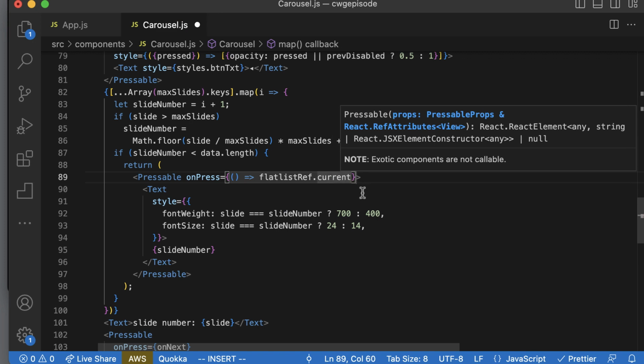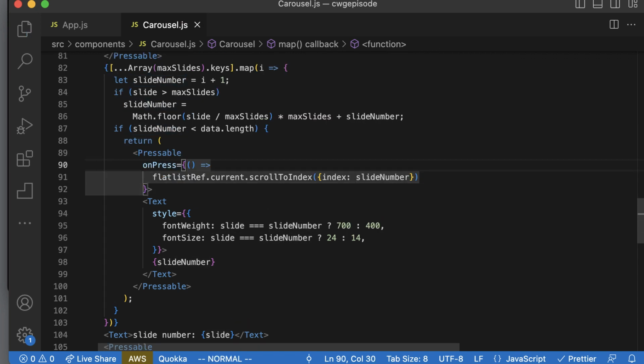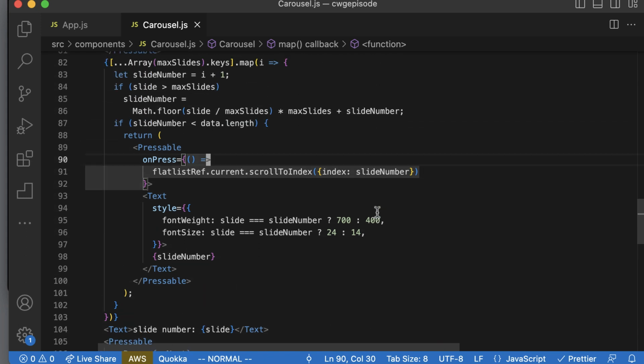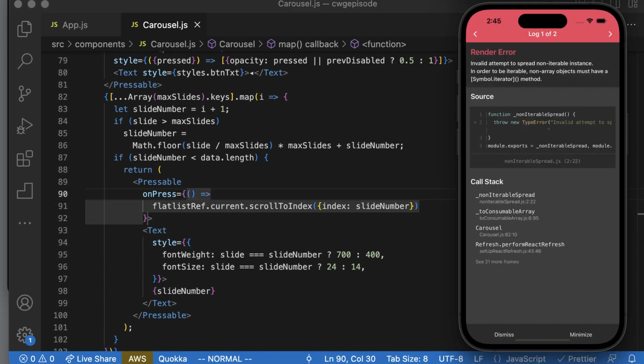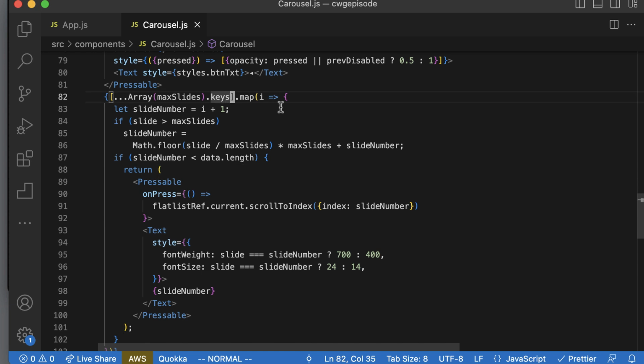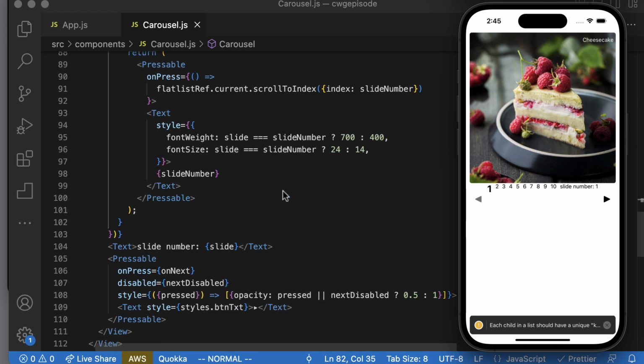All right, last thing we have left is to add our onPress handler when we click on the slide number. So we're going to use the same way we did on next and on previous. We're going to use the FlatList ref, and we're going to scroll to index. And in this case, we're going to scroll to that slide number that we click on. And that should actually be it, except we have an error. Okay, I see, iterable. I need keys is a function. All right, there we go.